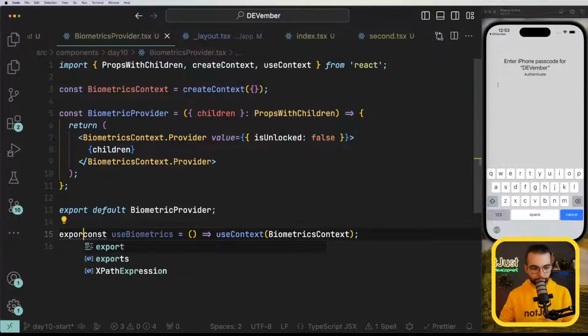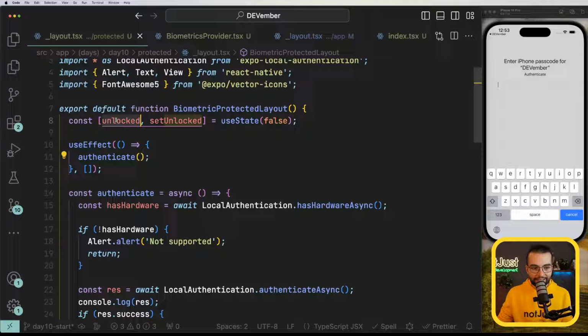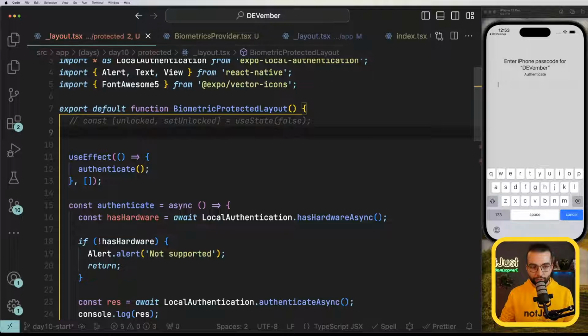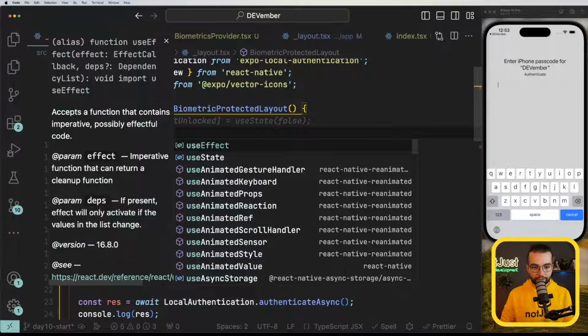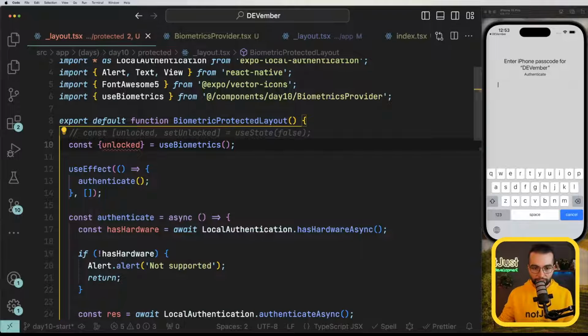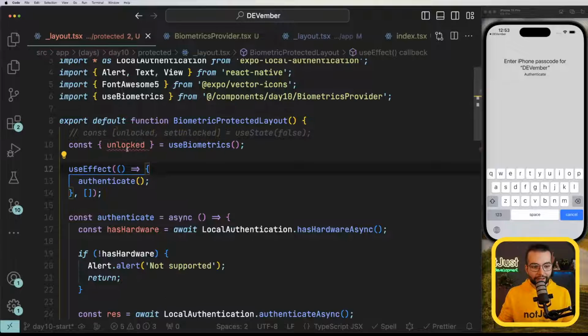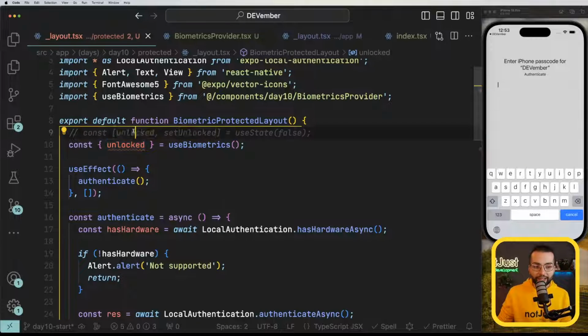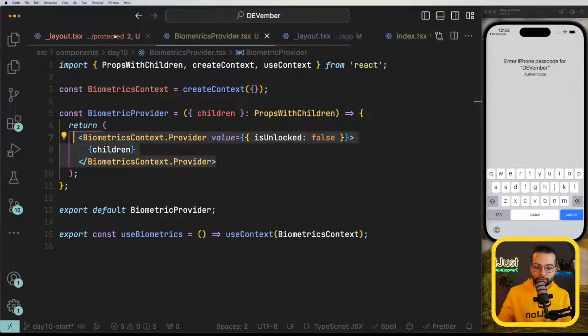And if I export it, I can go in, for example, the layout here, and instead of taking this from useState, the unlocked, we can take it from const unlocked equals useBiometrics, that automatically is being imported from our file that we just created, useBiometrics. So now this unlocked can be used globally, and when we leave this layout, the context provider will still be mounted and will have this value.